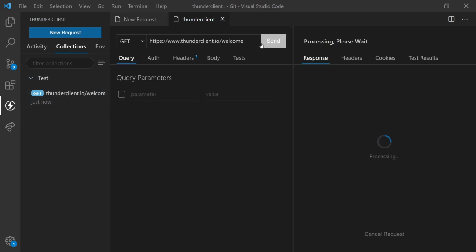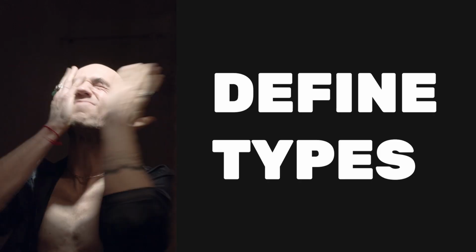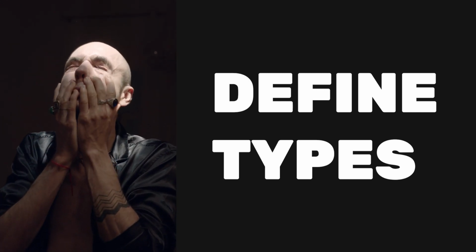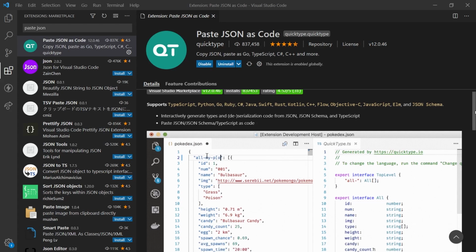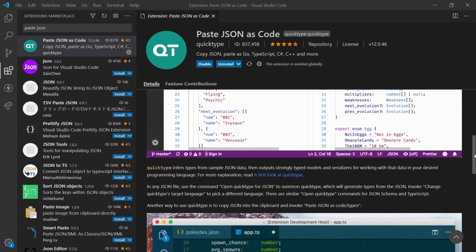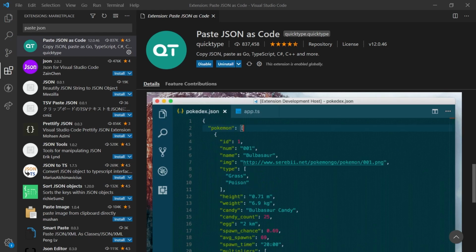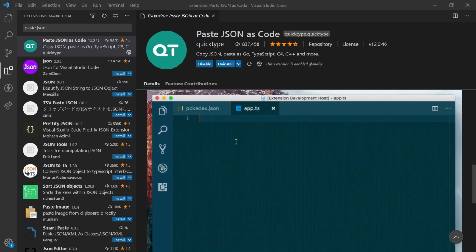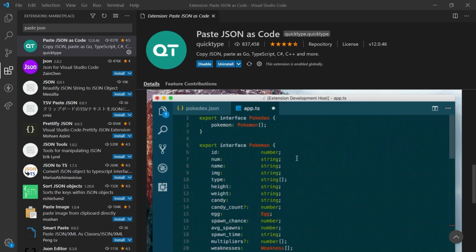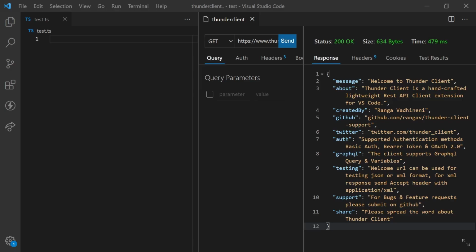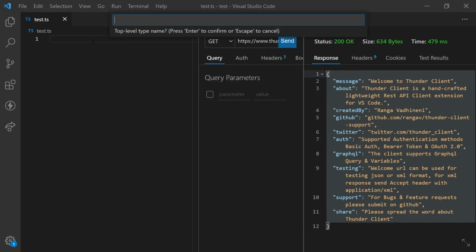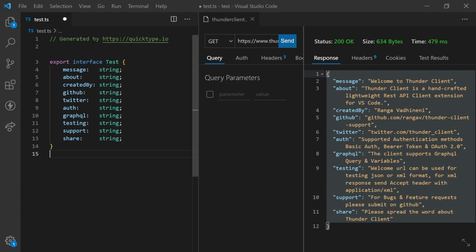However, one of the downsides to working with JSON is that you need to define your own typings in order to get it to work well with IntelliSense. To solve this problem, I use Paste JSON as Code. It infers the types from a sample JSON and then outputs strongly typed models and serializers for working with the data in your desired programming language. This works for many languages, but I mostly use it for TypeScript since I can copy the response of a JSON and paste it to generate the typings. This makes it really easy to know which properties are available when working with the response.